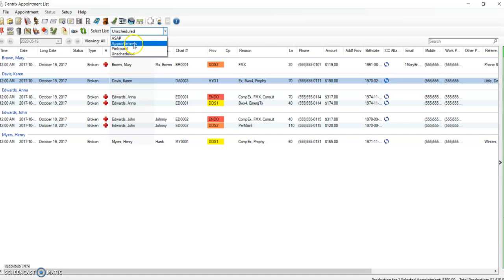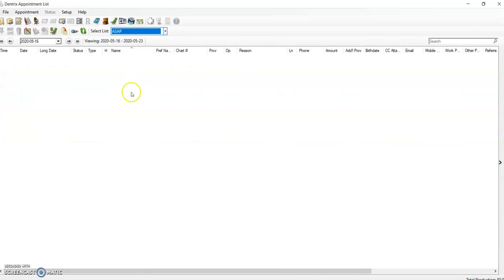The other lists that you could see are those that can come in on short notice. In this case, no one has identified in their family file that they are able to come in on short notice, but that's another list that can come up. And any clients that are on the pin board.